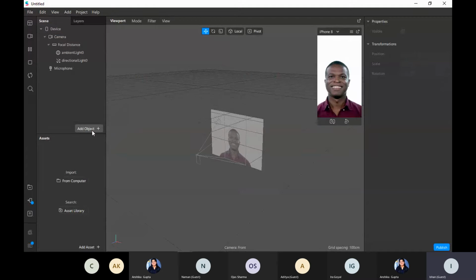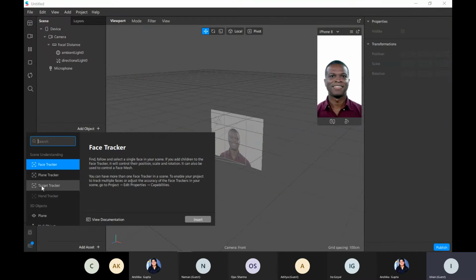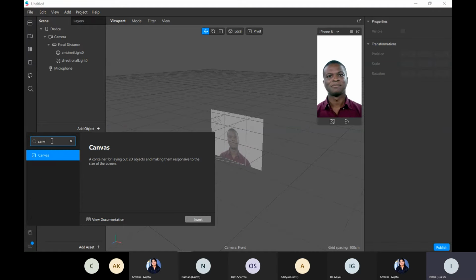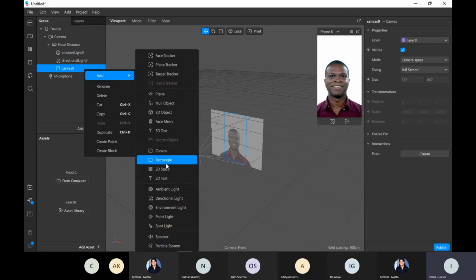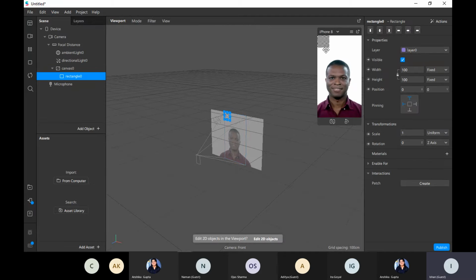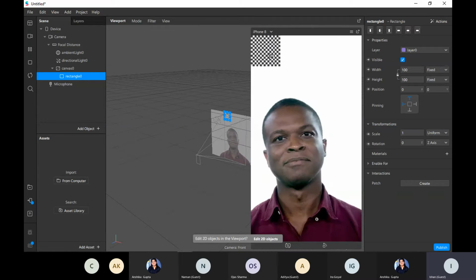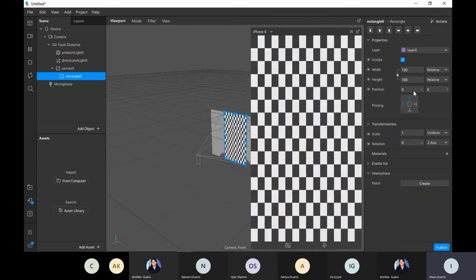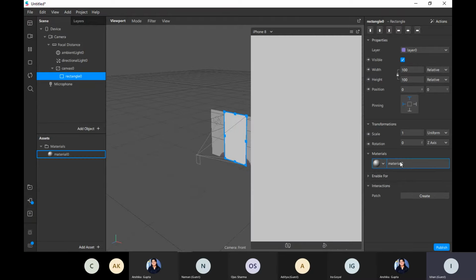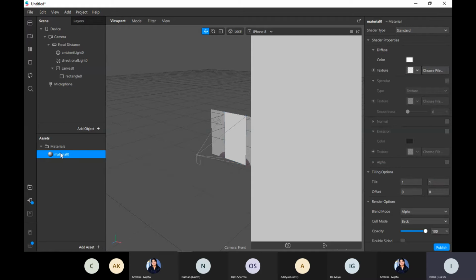So here I come, and now let's add a canvas to our object. Let's insert it here, and now right click on canvas, go to add and add a rectangle. You can see a little rectangular box here. Now let's fill the width and fill the height also. As we did previously, you can add a new material here.